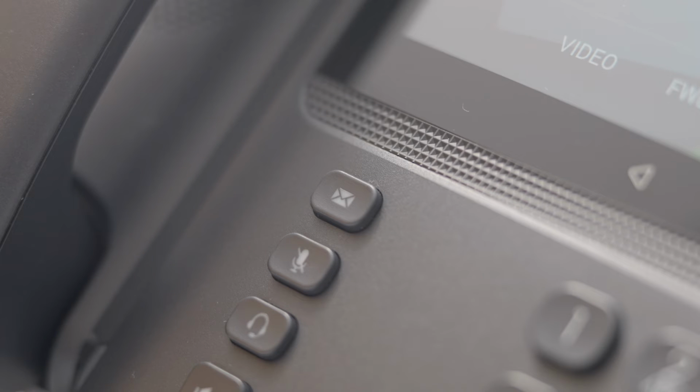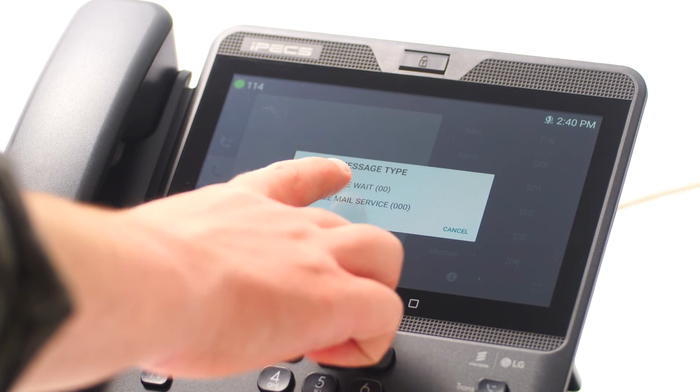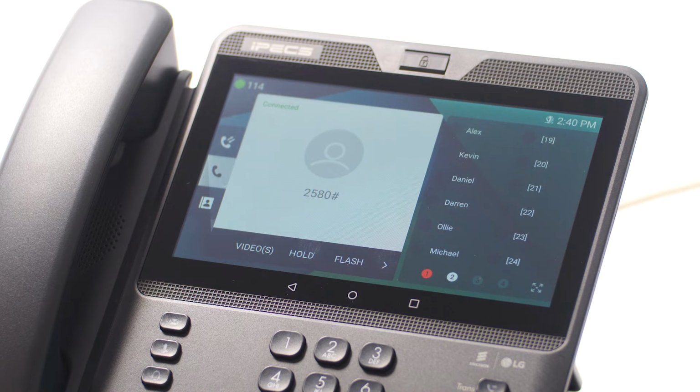To access your voicemail, press the message button, followed by the voicemail option. You will be prompted for your password, followed by the number 2. If you're not sure of your password, please contact your system administrator. Once you are logged in, listen to the options and press the relevant number to manage your messages.